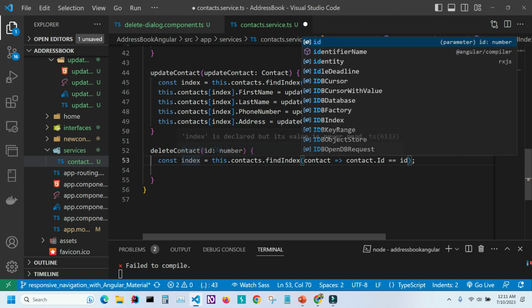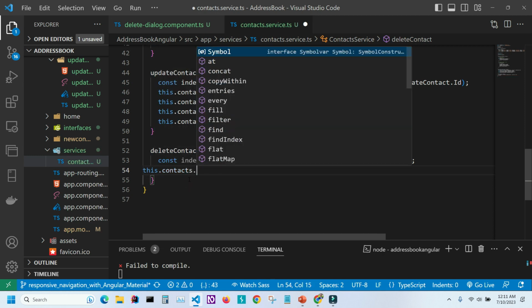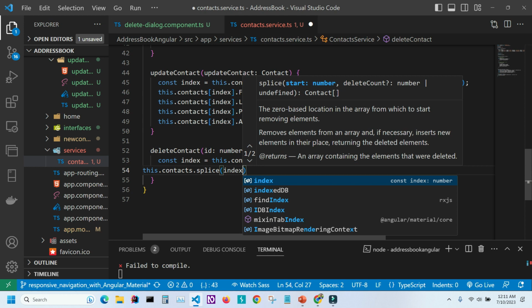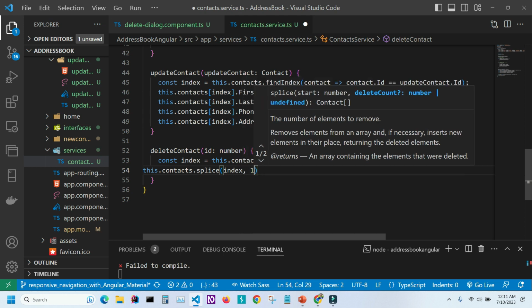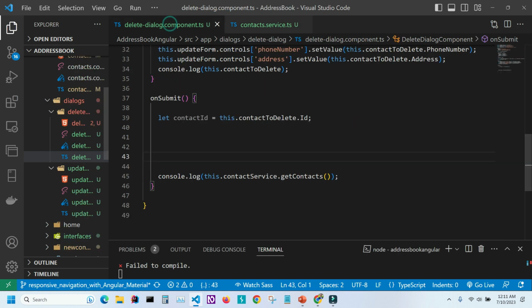And after we found this index, we need to remove that element from our array, and the way we're gonna do it, we're gonna find that array, and there's a method, it's called splice. Let me find it. And we're gonna pass that index, and we're gonna say 1. That means starting at that index, remove one element from that array. Control S. Let's go back to our delete dialog component TS, and let's call our service.